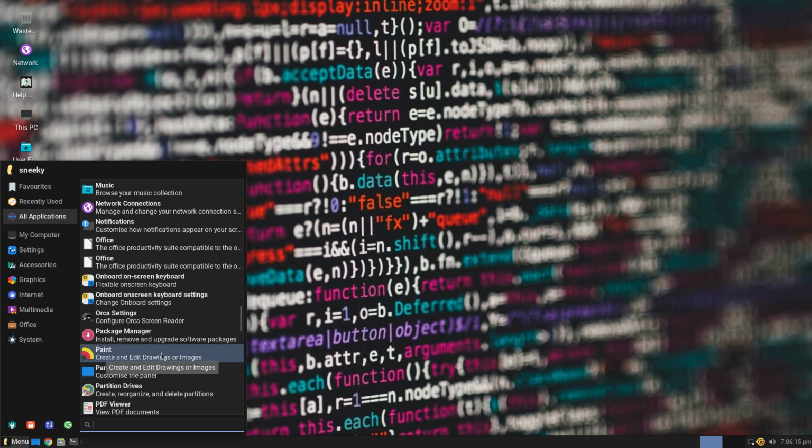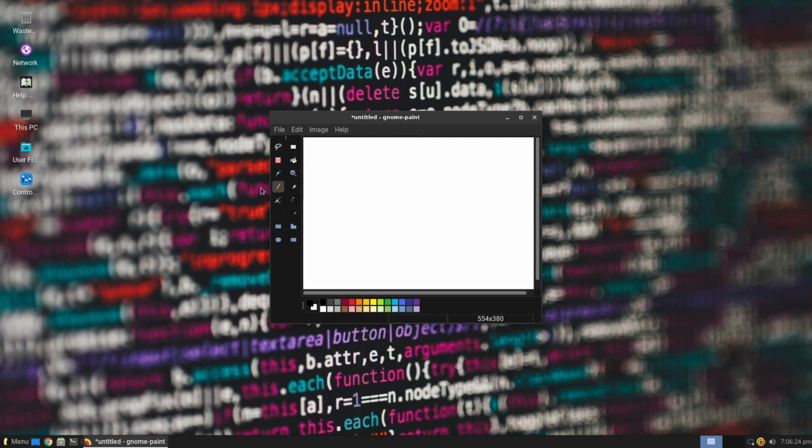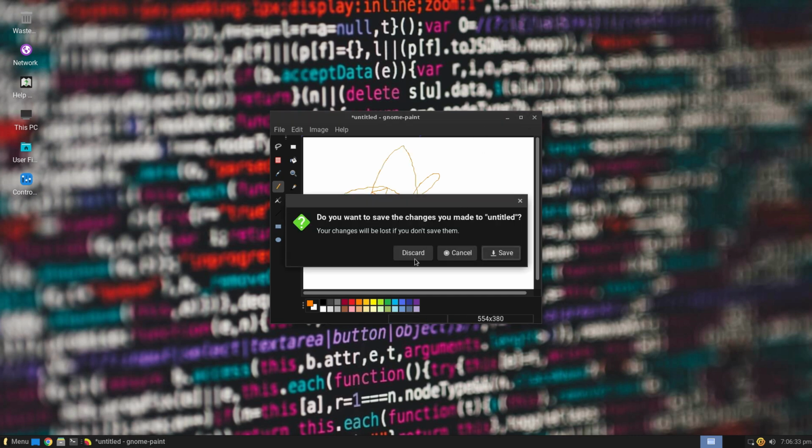Oh, this made me laugh. I thought, paint? What sort of paint is that going to be? And it's Gnome Paint. I thought, well, it's alright, innit? It's alright for a little bit of painting if you want to do that. So I'll get my pencil out. I'll go orange. It's terrible doing it with a mouse. Look, yeah, works. We want to discard that.